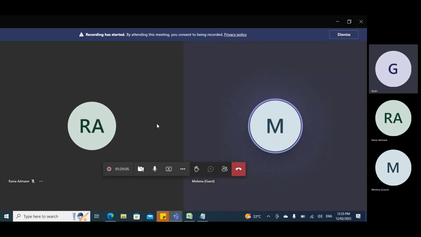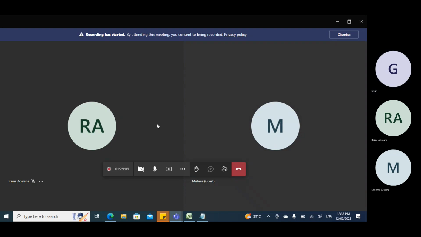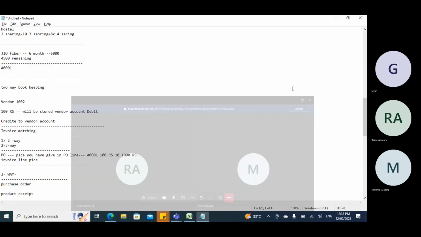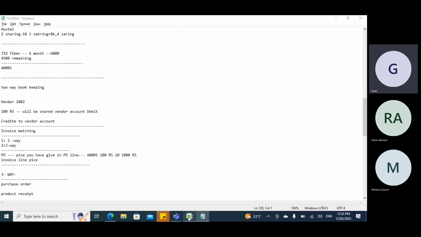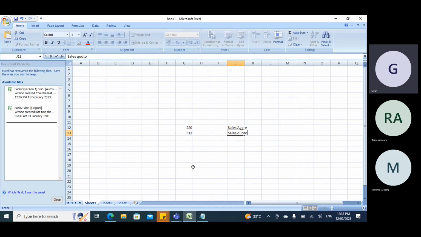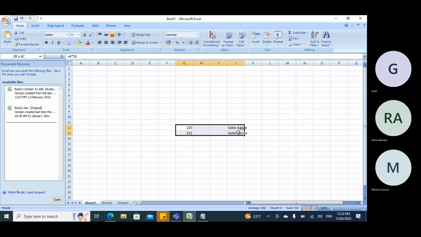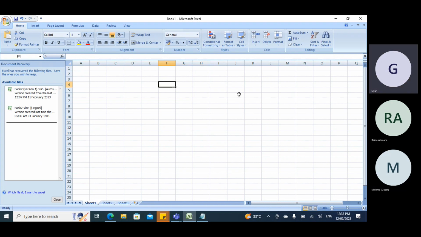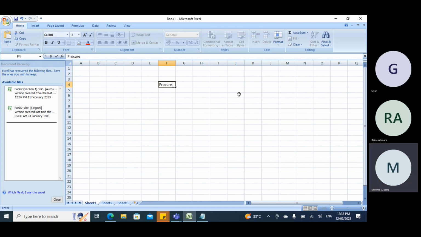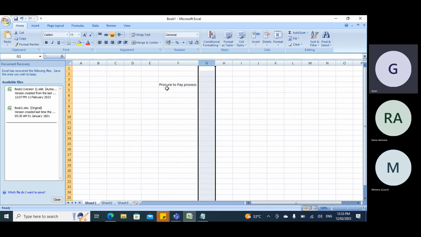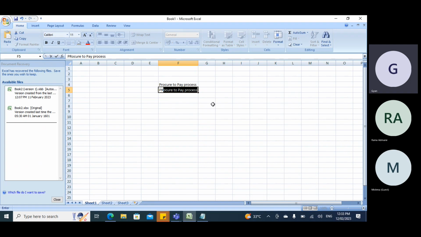Yes, listen, what happened? One procure to pay process is there. You can see my screen, right? In the procure to pay process, the first part is purchase requisition. Ignore my spelling.